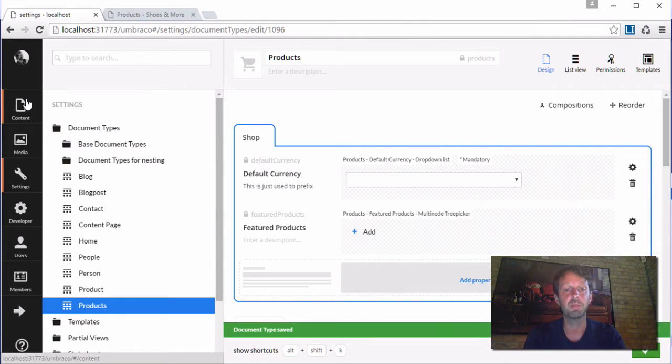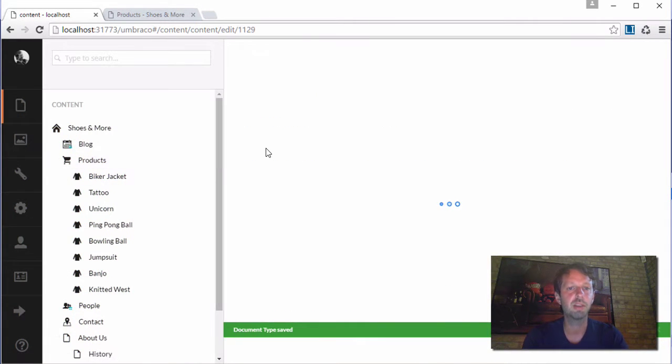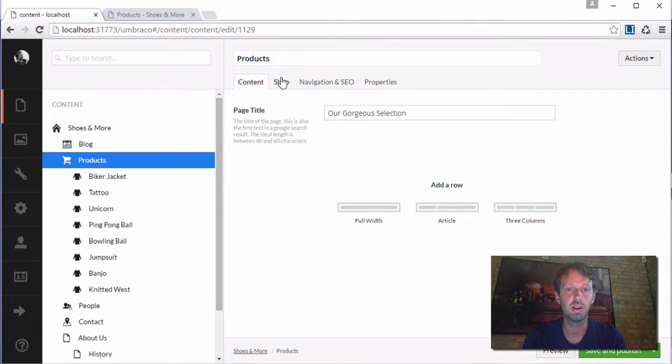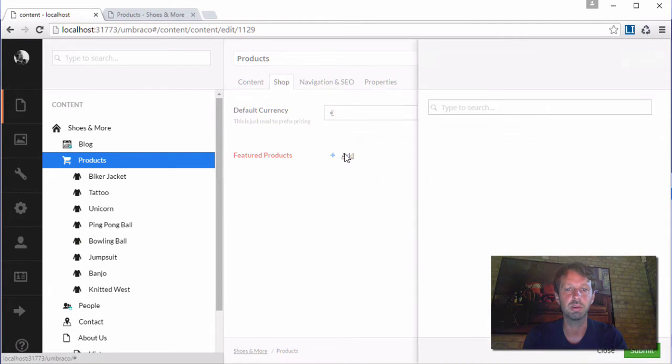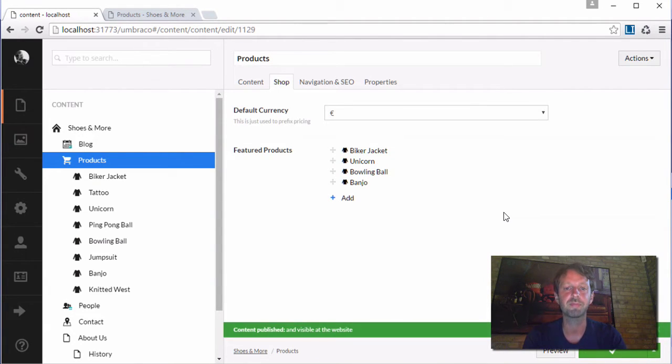So now if I jump to my product section here, we can actually pick the different products we have, which is nice for the editor. But in the old days, actually getting data out of a multi-node tree picker could be quite a hassle. So now let's just feature a bunch of products. This one, this one, this one, and the wonderful banjo that Pear made. Actually himself. So we're just going to save and publish those.